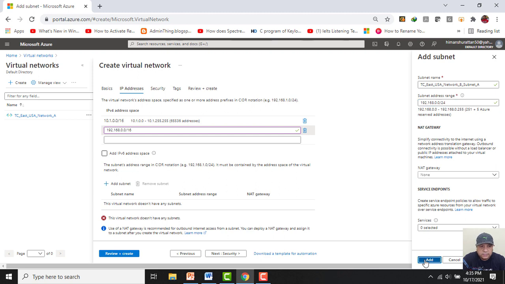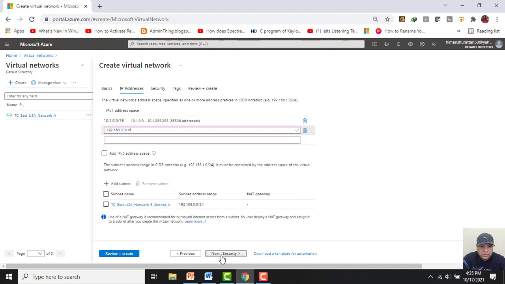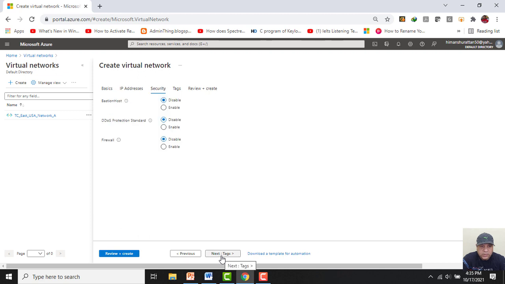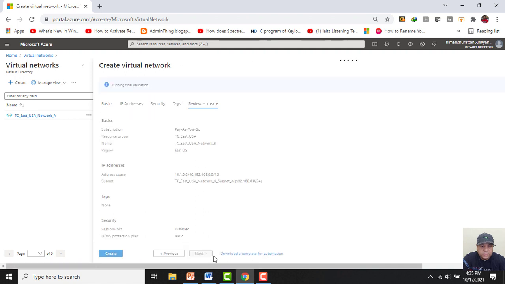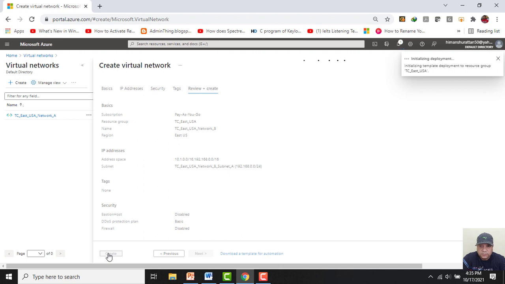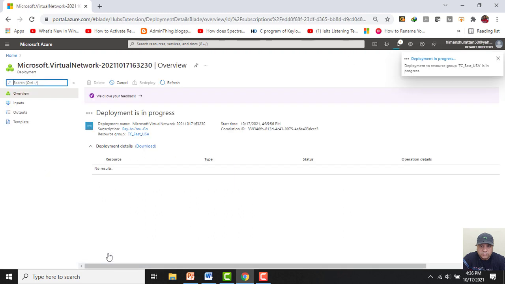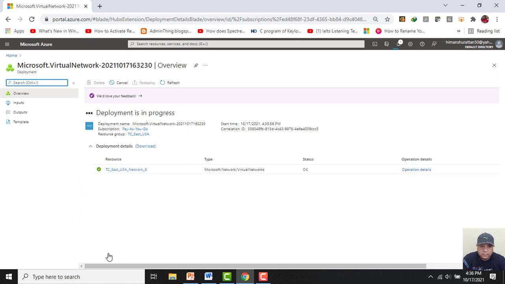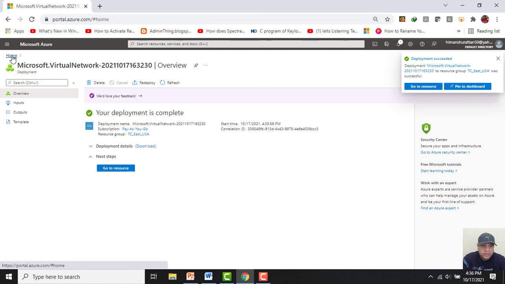And click on add, click on next, review plus create, and I will click on create. So we can see that now the network B has also been created.